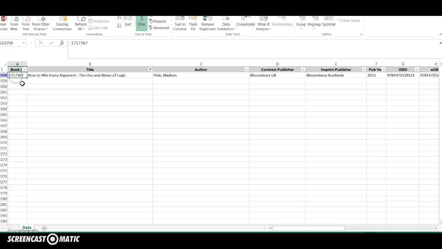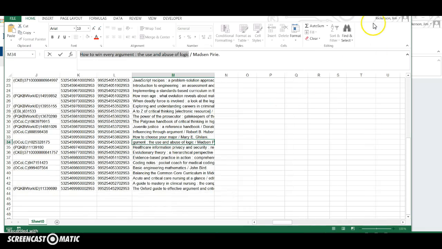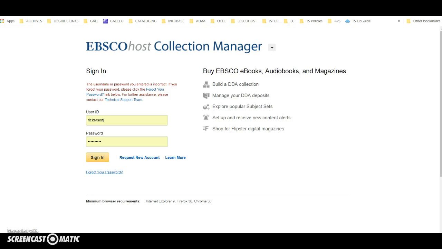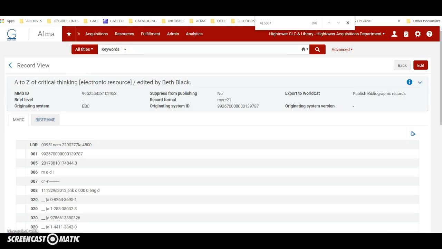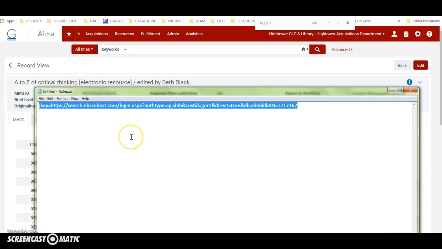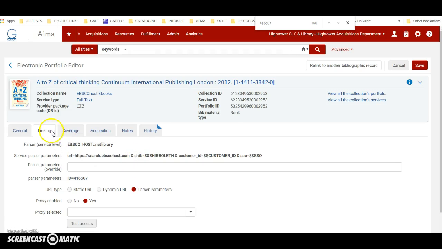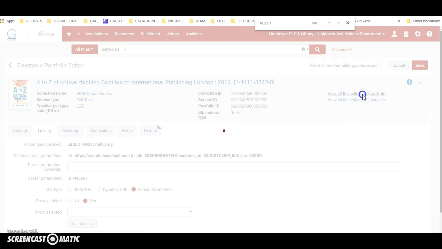Okay, so here is the book ID number, and how I got that was that I went to the EBSCOhost collection manager page and I logged in our account, and then I clicked on reports and my own titles, and it downloaded a spreadsheet of all of the titles that we have. And so with that I can go in and put in the number. So here I just appended it to the URL, and I'm going to go back and find that in our list. Let's see, view all of the collections portfolios.